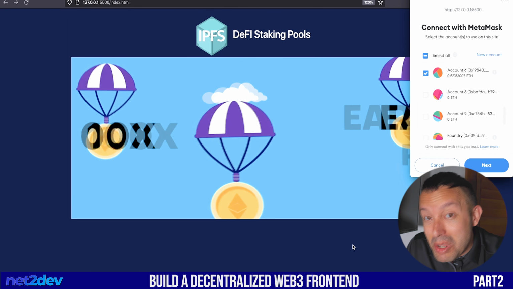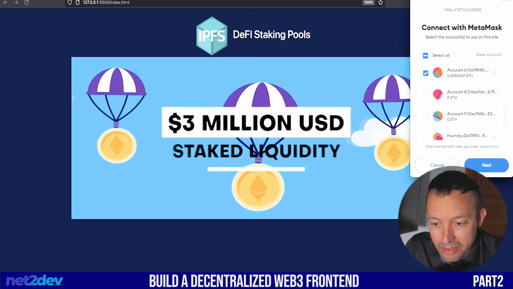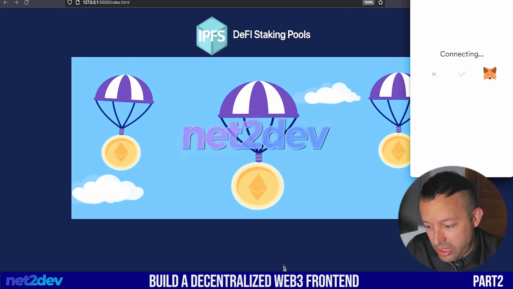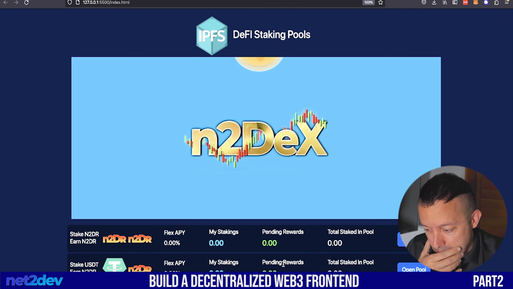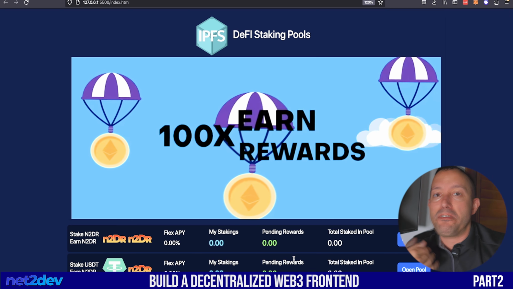And now you don't see anything being rendered because I need to have the Metamask available so then I can render everything. So that's a good sign. So I'm going to connect my wallet, boom, and now we should see this rendering, boom, beautiful, okay? Awesome.